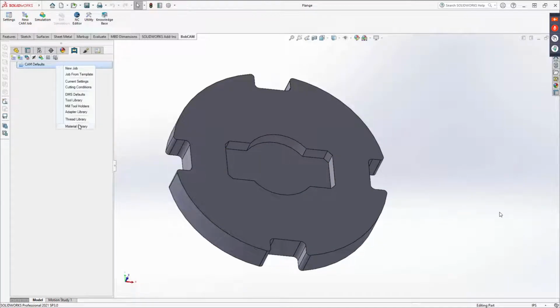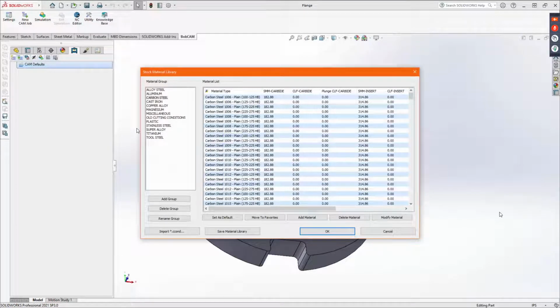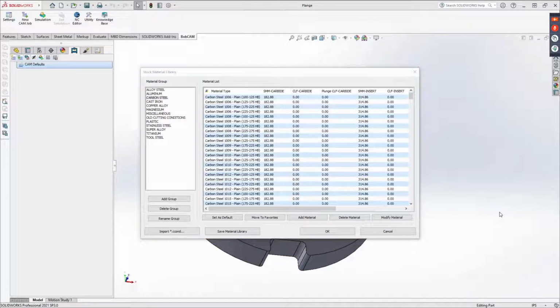Now, the last thing in here is our material library. Bear with me one second here. Hold on. All right, sorry about that.